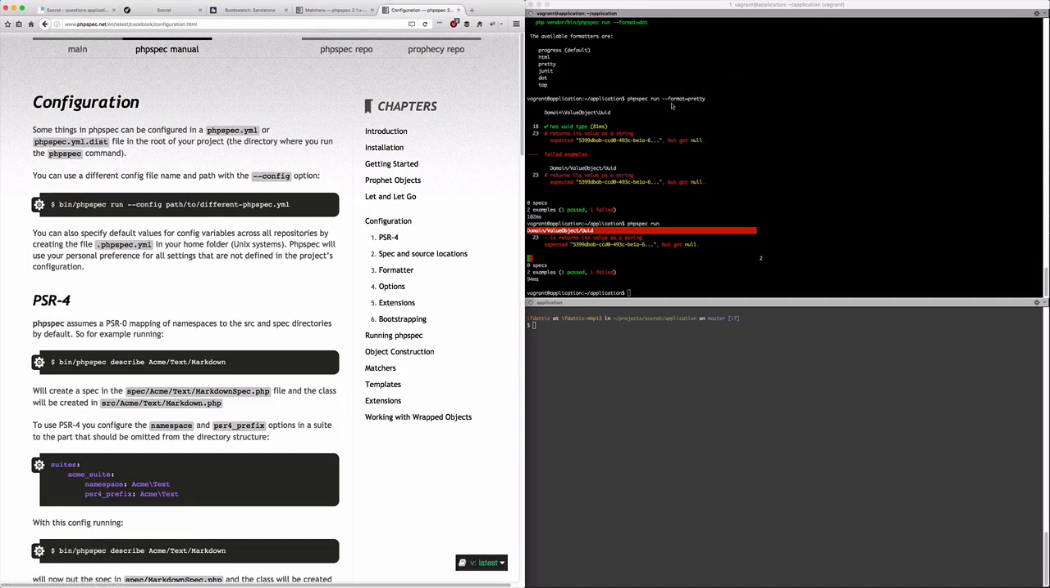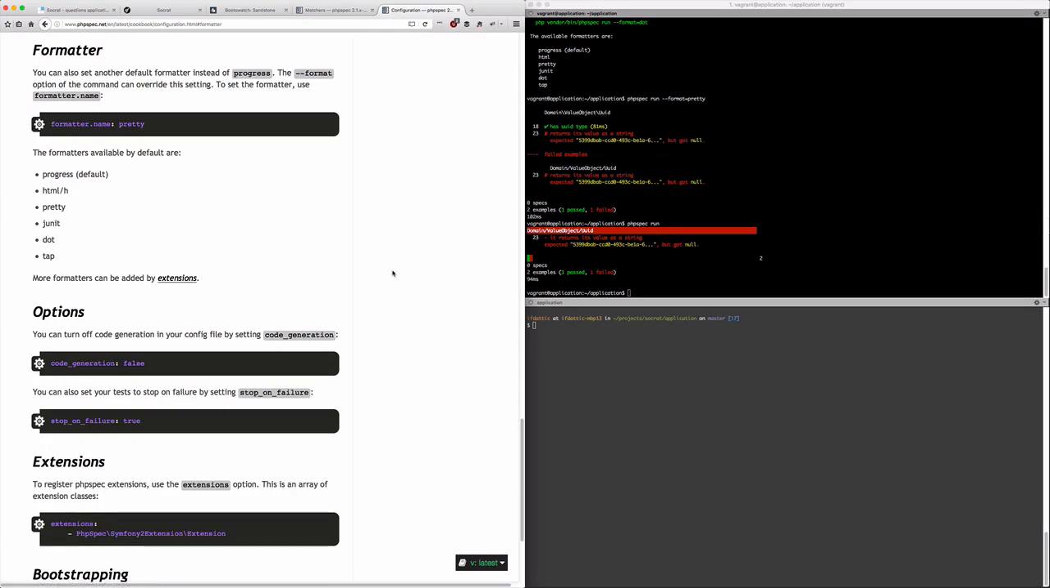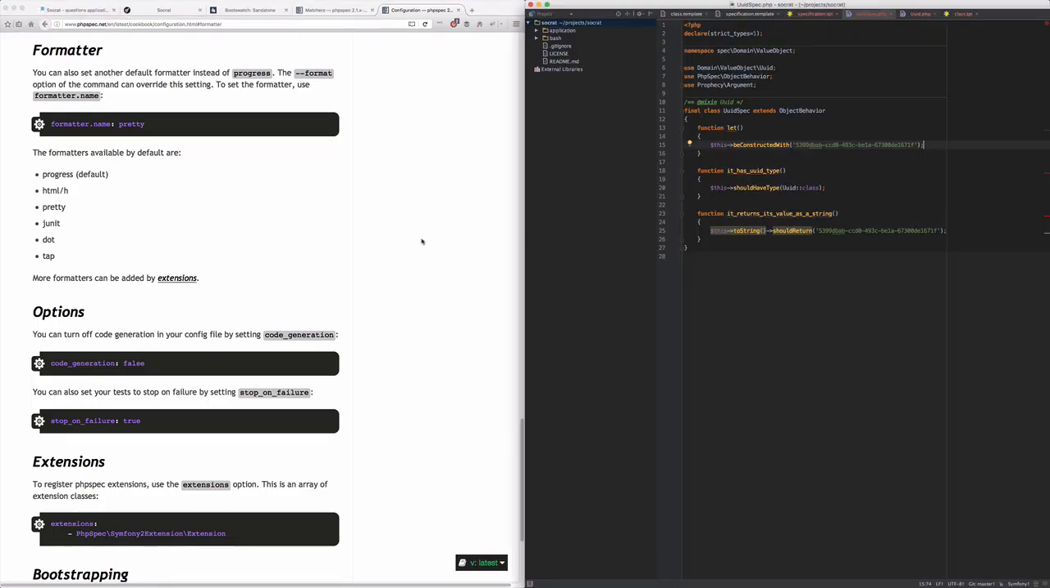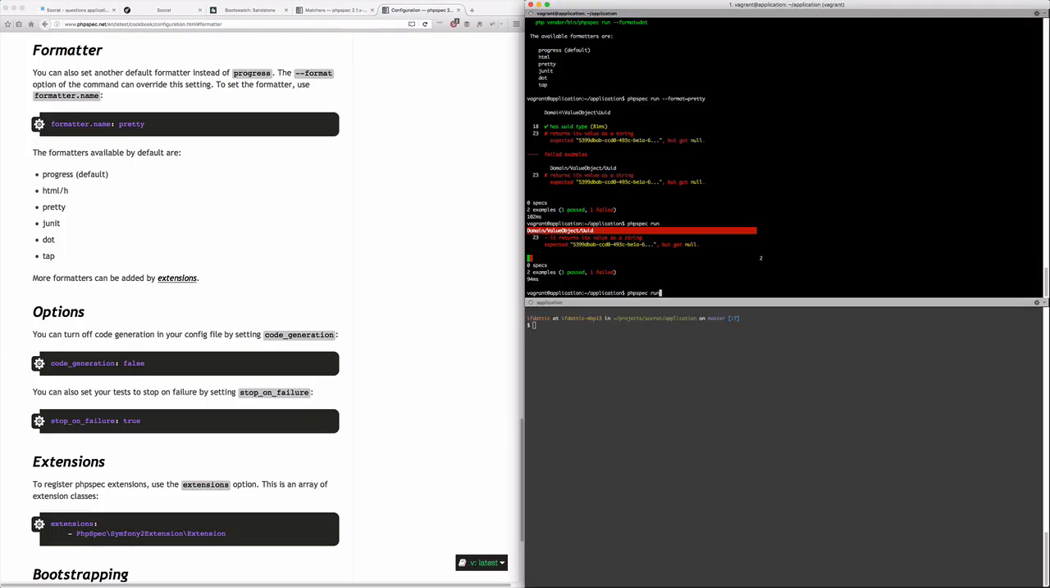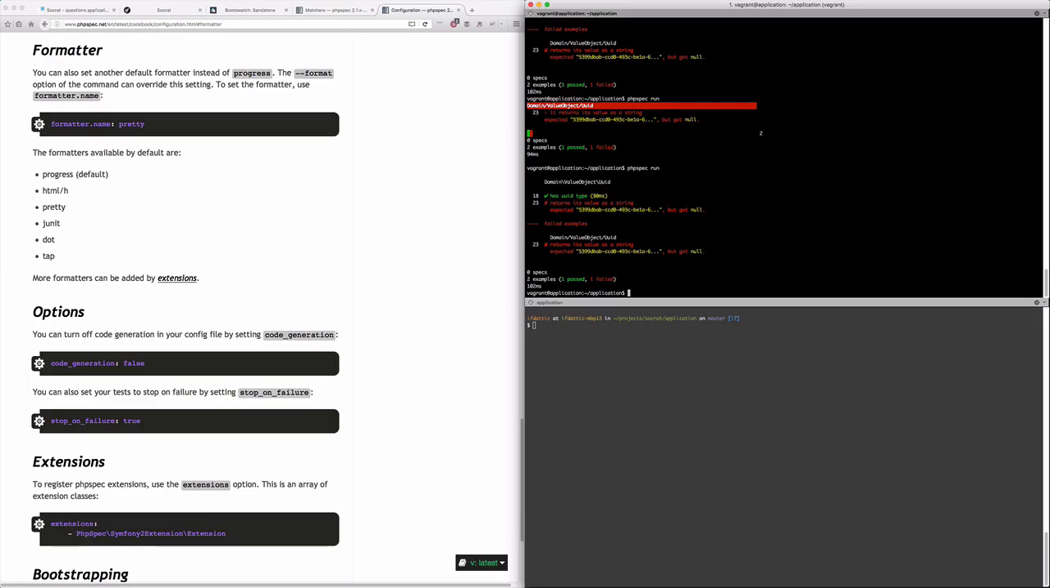This can also be changed in configuration, so you don't need to use the CLI flag, and we have a formatter section with all the available formatters. So let's just create formatter in the file phpspec.yml, formatter name pretty. And now if we just run it, it's using a different formatter.